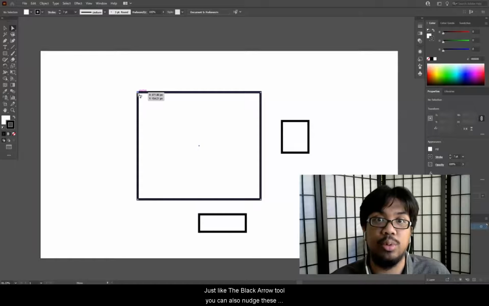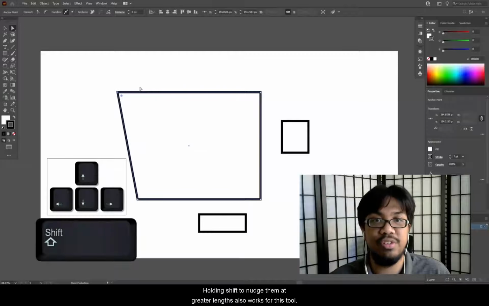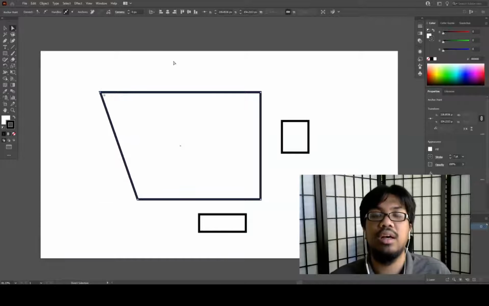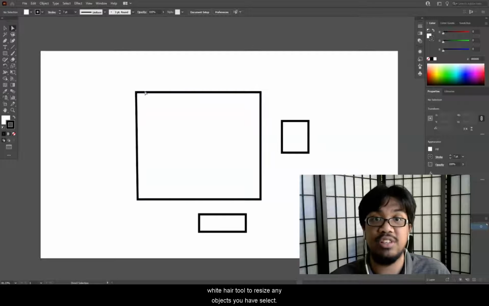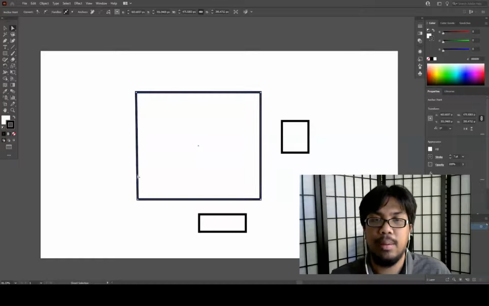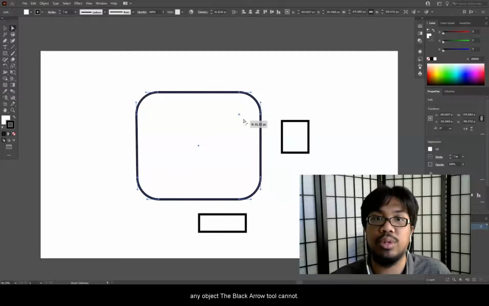Just like the Black Arrow tool, you can also nudge these points around using the arrow keys. Holding Shift to nudge them in greater lengths also works for this tool. Unlike the Black Arrow tool, however, you cannot use the White Arrow tool to resize any objects you have selected. But you can use it to sharpen around the edges of any objects the Black Arrow tool cannot.